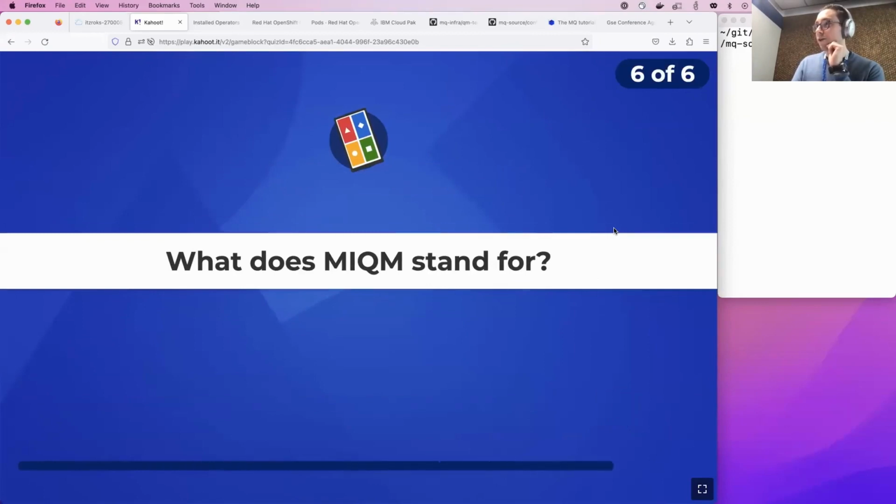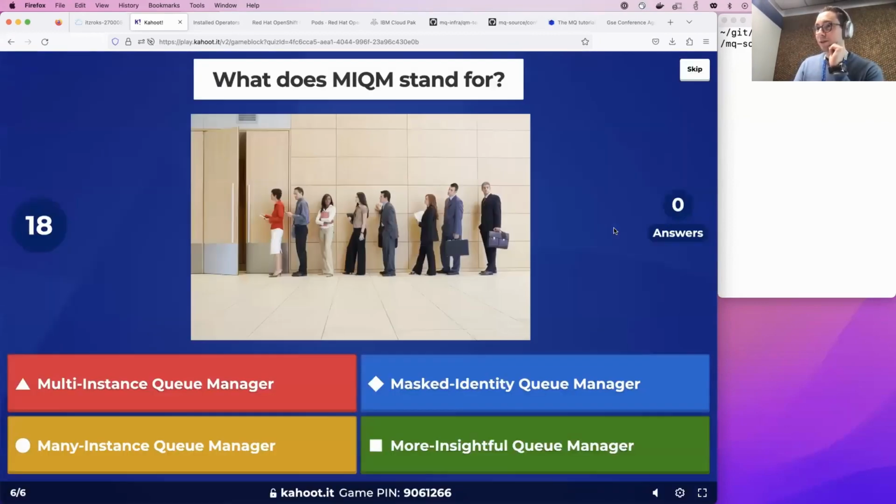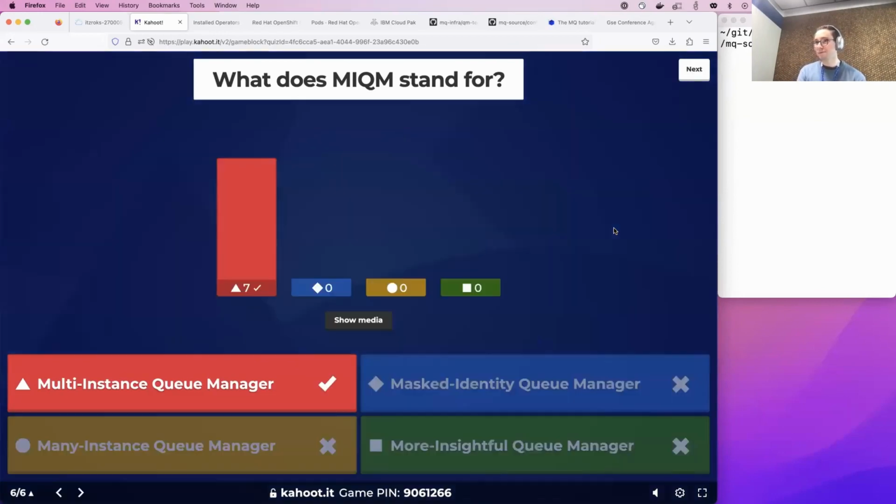Okay, and then the final one. What does MIQM stand for in MQ? Multi-instance queue manager, master identity queue manager, a many-instance queue manager, or a more insightful queue manager? Okay, multi-instance queue manager. Perfect. Yes. So one of the forms of MQ HA that we've had for quite some time.